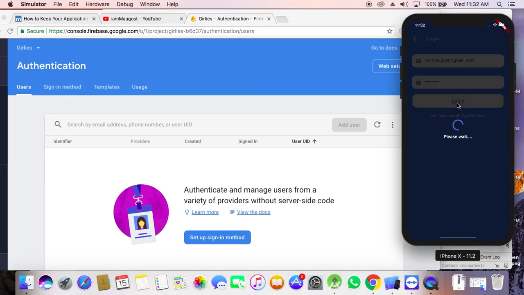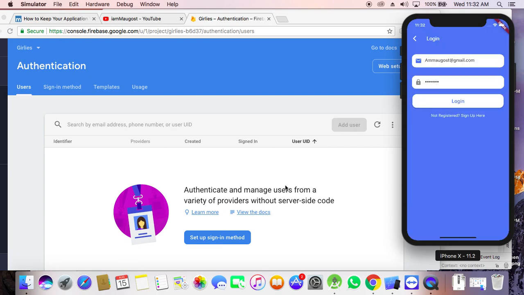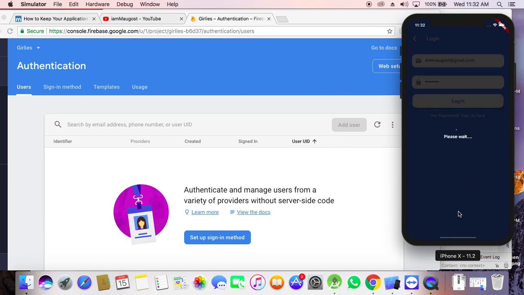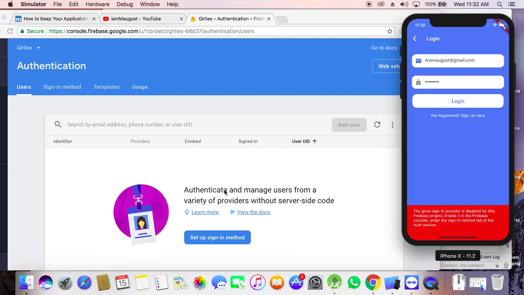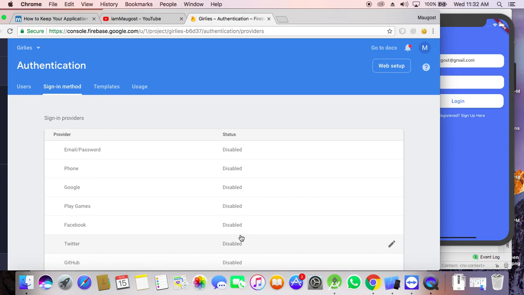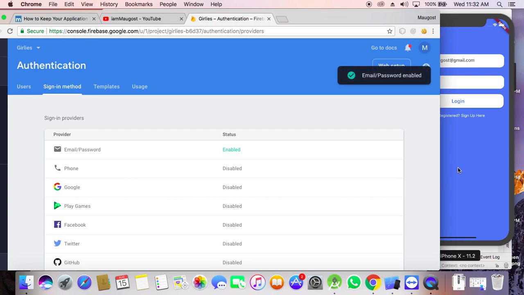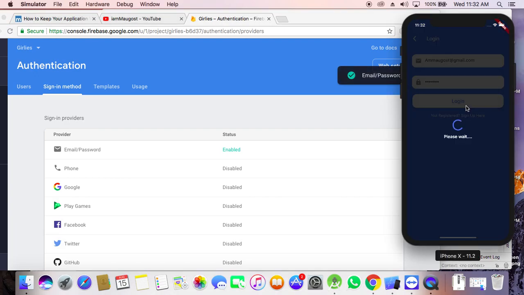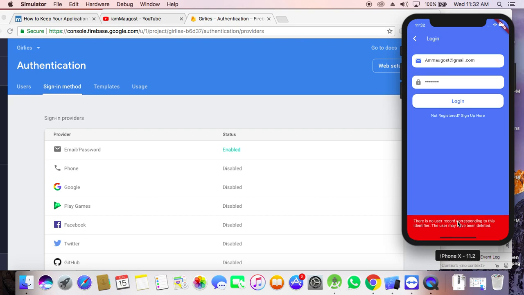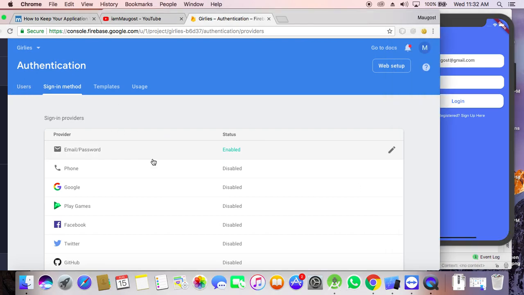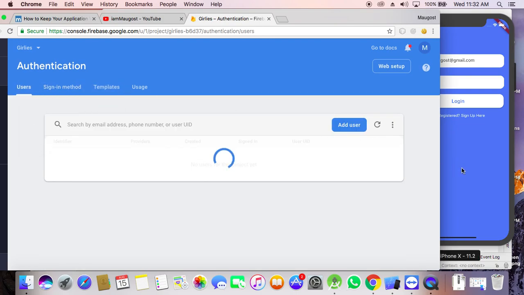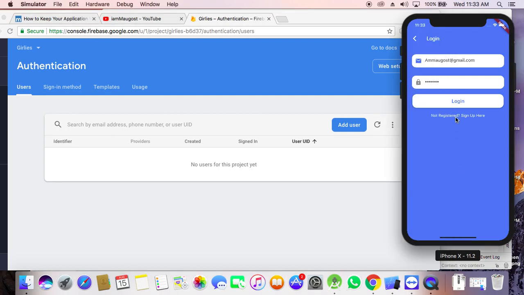So let's try to log in. Okay, you see, it gave a message that something is disabled. The error it gave was as a result of we don't have any sign up method enabled here, so we have to set up our sign up method. We just have to enable email and password and save. Okay, so we'll try to log in now. It tells us there's no user associated with that record here, because we don't have any user with that record. So all we need to do is sign up.